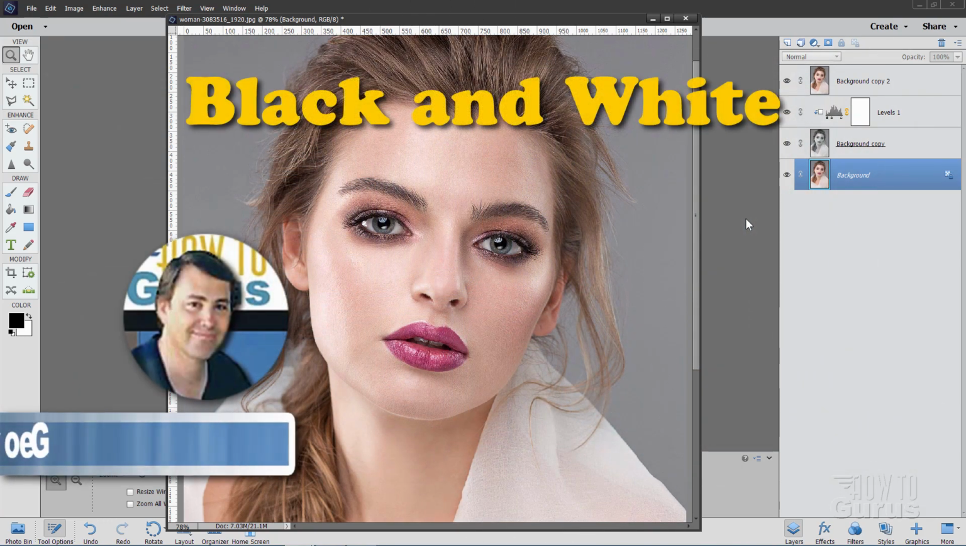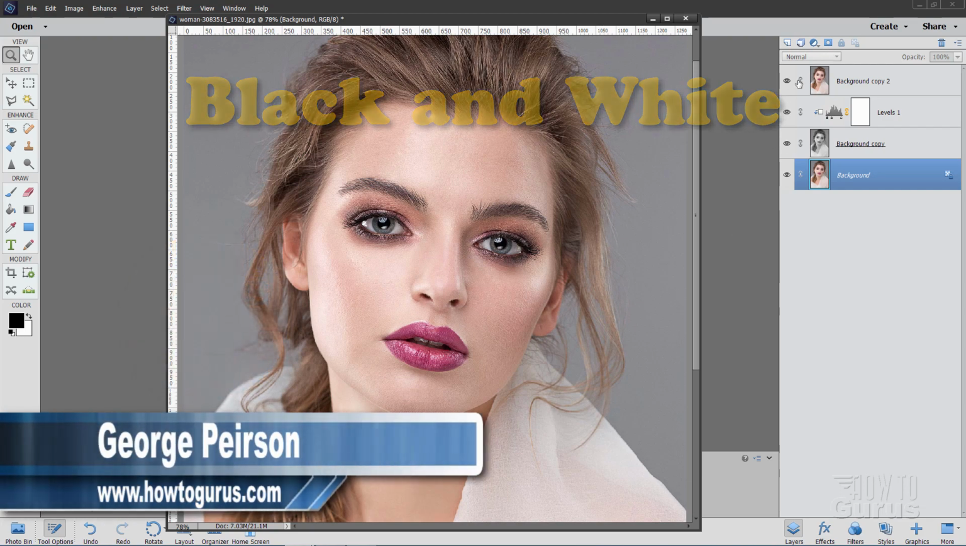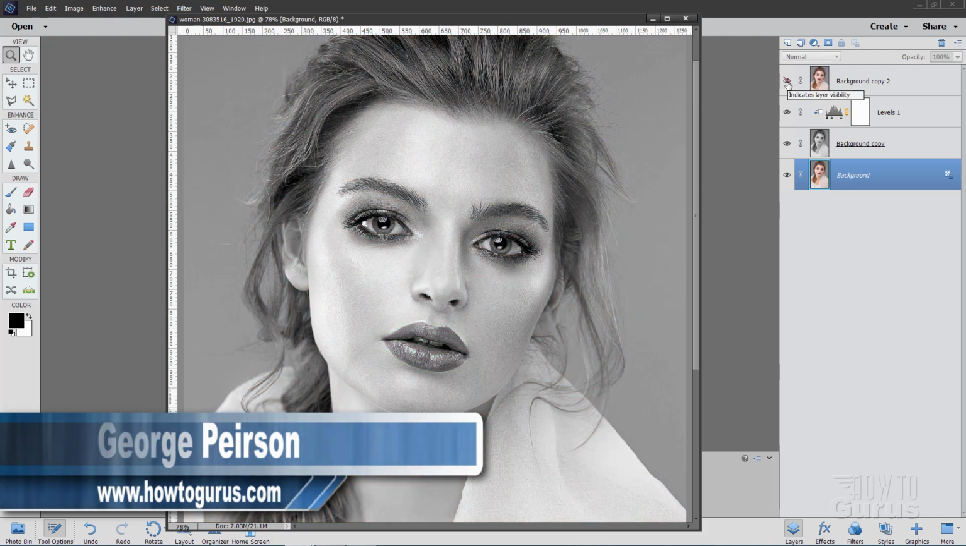Hi, I'm George, and we'll be doing a Photoshop Elements black and white conversion, taking a color photograph and converting this to black and white.